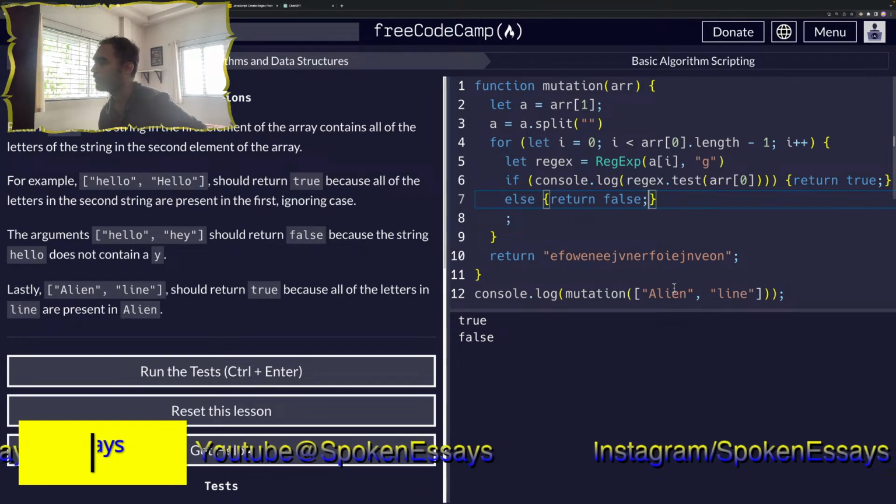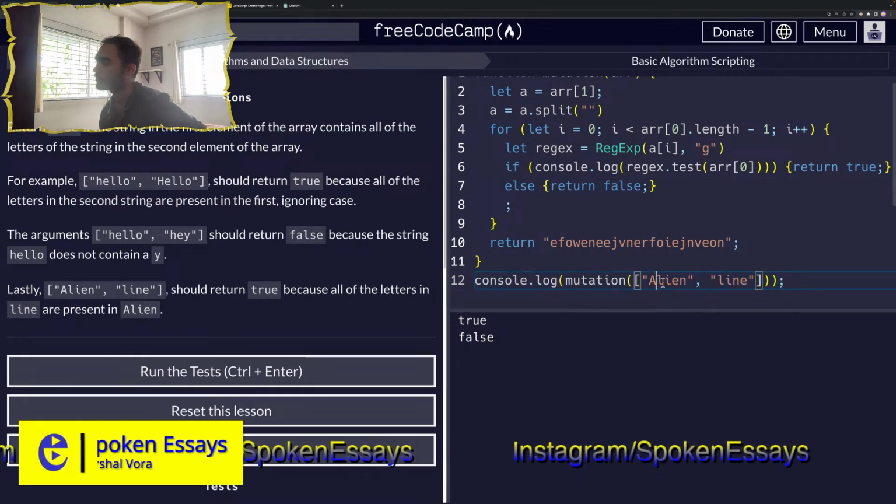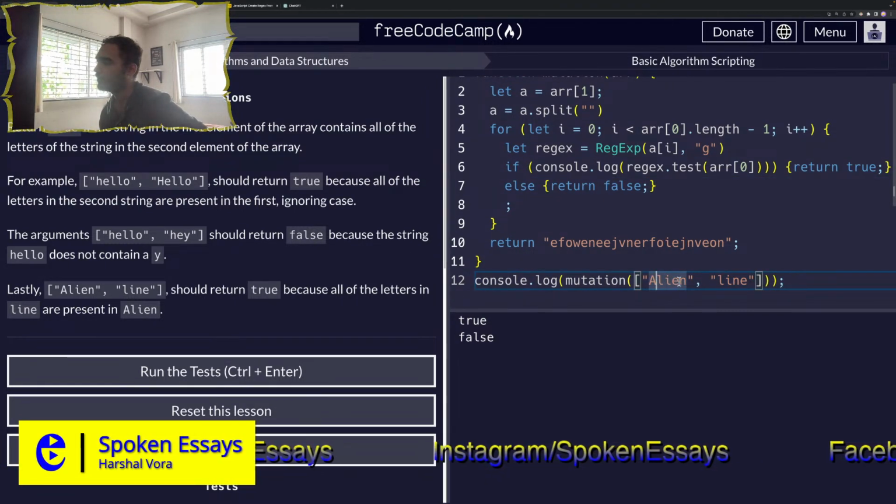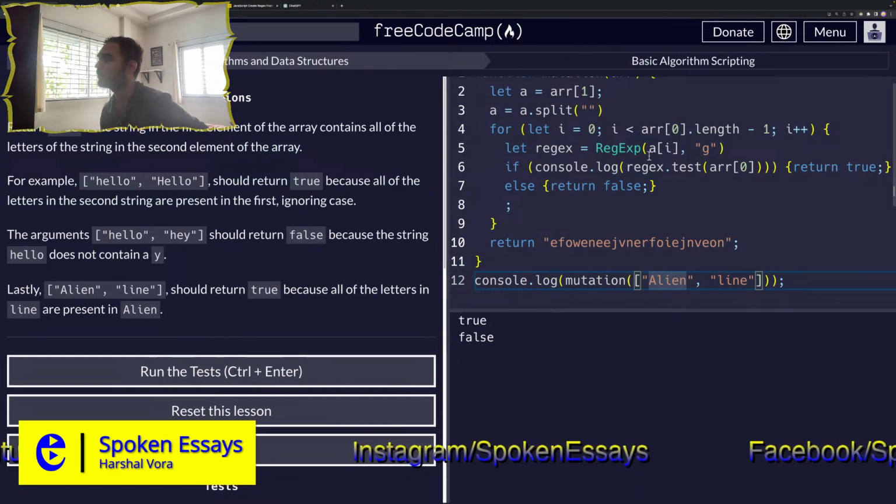Why? Is L in there? Yes. I in there? Yes. N in there? Yes. E in there? Yes.